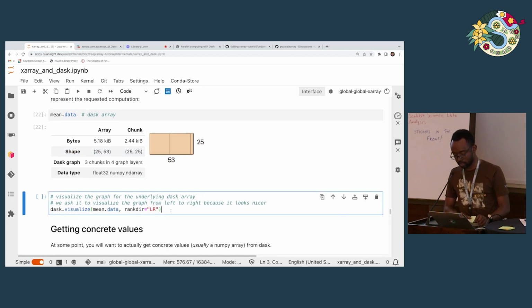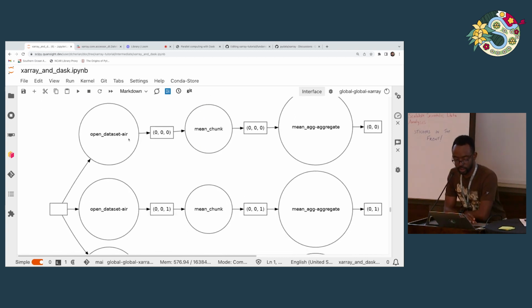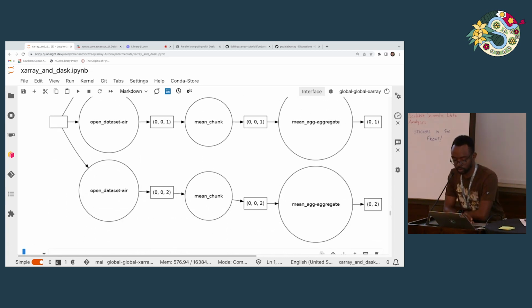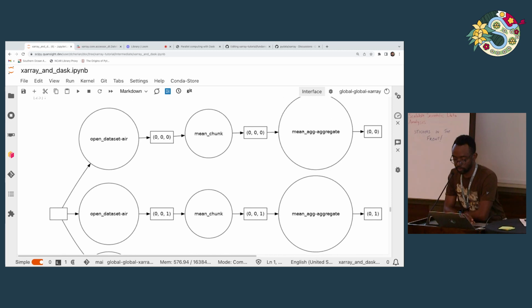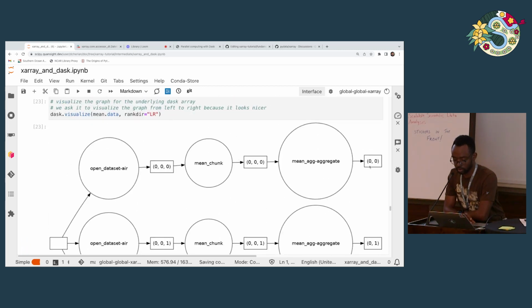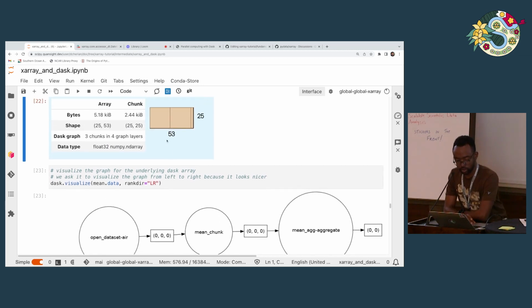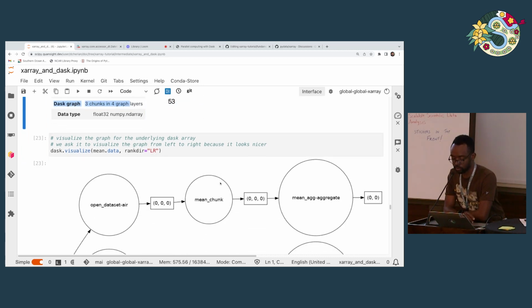We can visualize what that task graph looks like. When we read the data from disk, it's being chunked in 3 chunks. Then when we call the mean, this is what's happening. On each chunk, we're calling the mean, and then eventually we aggregate the means. If you look at the Dask graph here, we end up with 3 chunks, which are these 3.